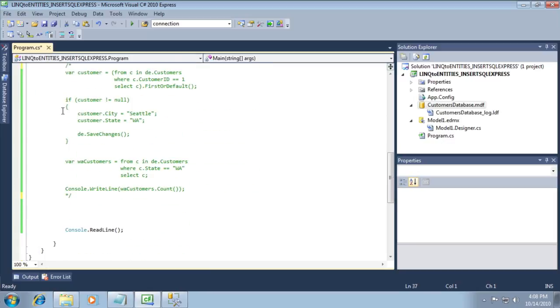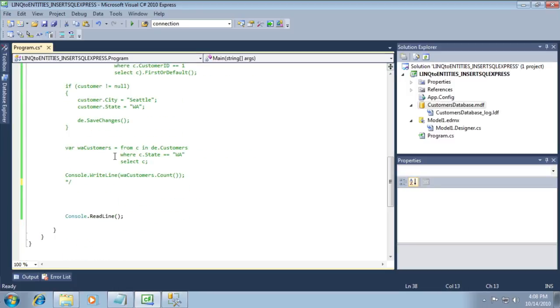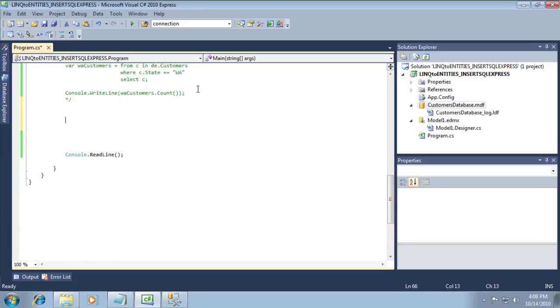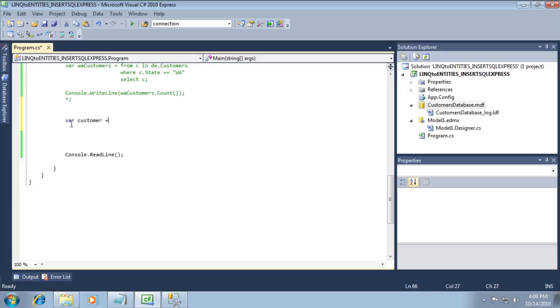Then we're going to come back through, and we can comment some of this out here. Let's go ahead and comment that out. Come back through and try to delete that customer. So here we go. Here again, we want to get a reference to that entity, just like we did previously in the update. So from c in db.Customers where c.CustomerID equals 3, select c.